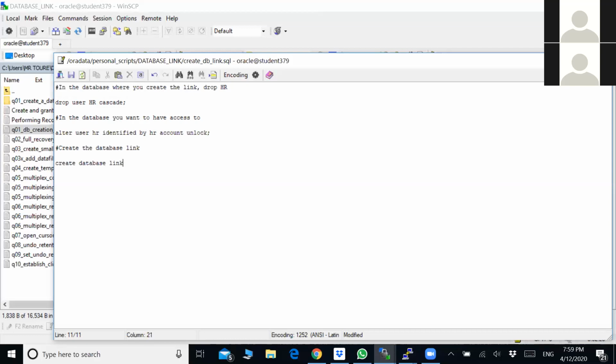What do we call it? Florida link. Uppercase or lowercase? Doesn't matter. Florida link, connect to HR. We need to make sure you have the HR password. Connect to HR identified by HR using open strings, Florida. Florida uppercase. Close, semicolon.